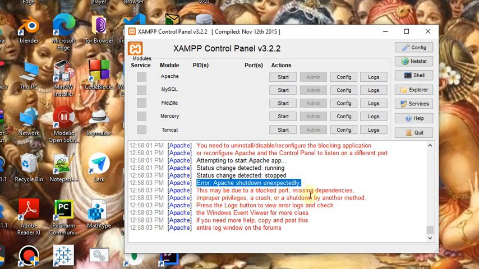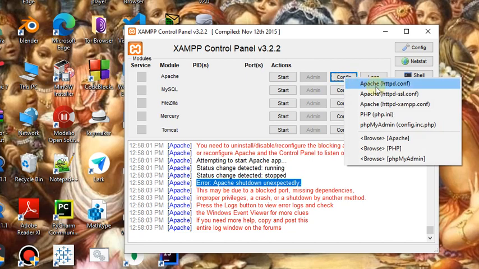This may be due to the blocked port. It means the current port is blocked by another server. That's why Apache is not working. So just go to the config option and click on the Apache configuration.